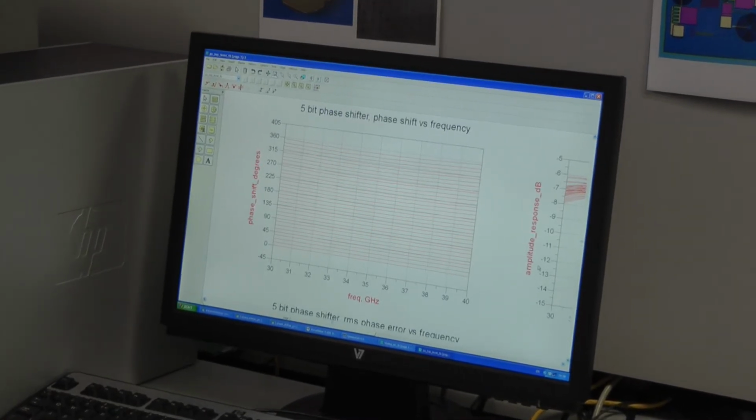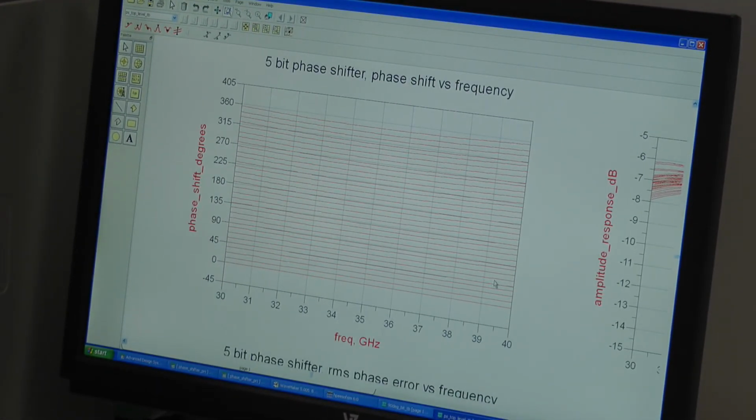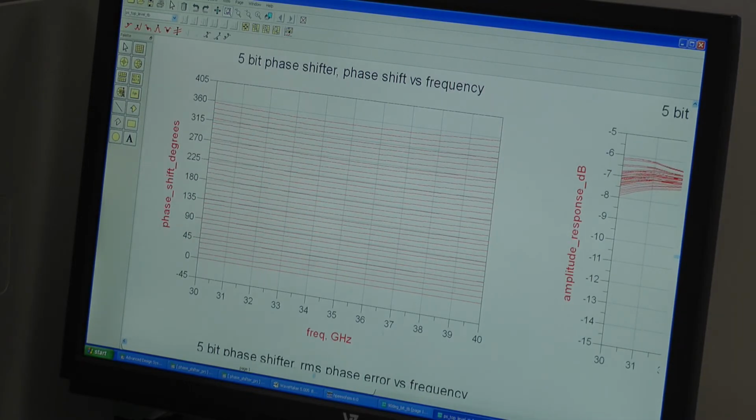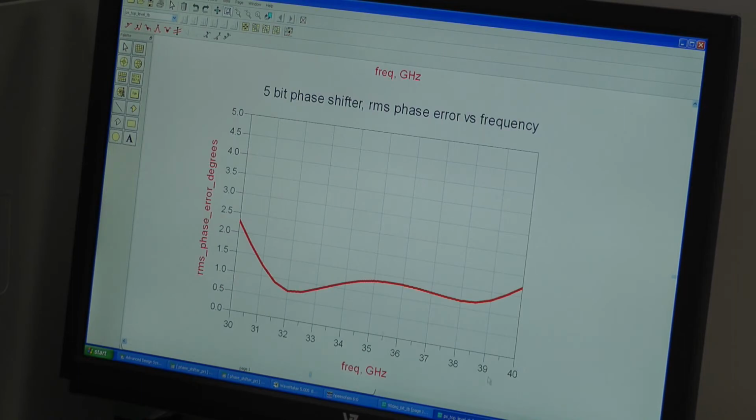you can see here the flat phase shift versus frequency response in each of the 32 states. And here, the amplitude response showing only a small variation from state to state. We can see a plot of the RMS phase error versus frequency, and we see a nice low phase error of less than 1.4 degrees from 32 to 38 gigahertz.